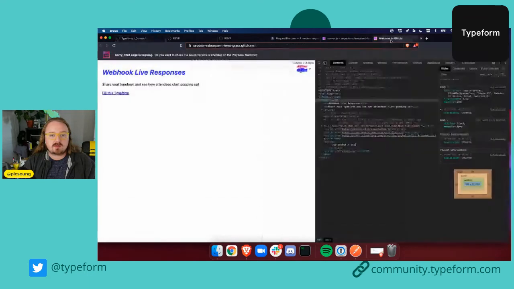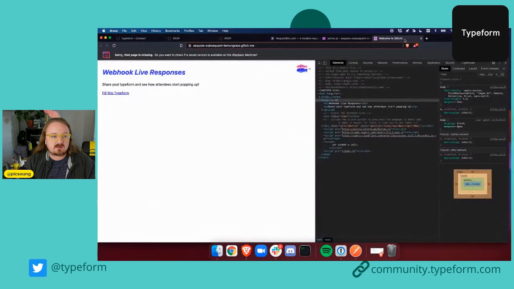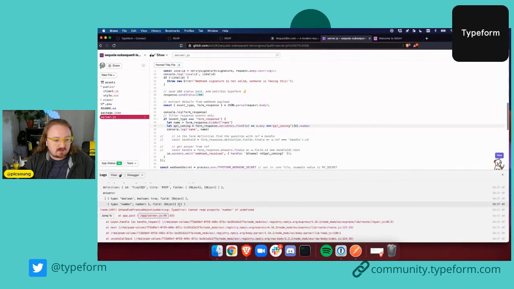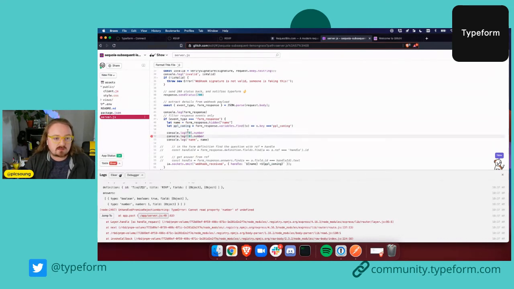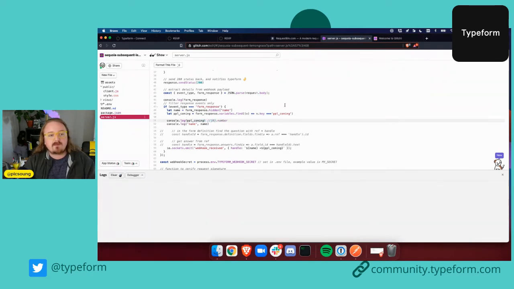So if we do this again, so right now there's nothing. If we send the same event, what do we get? An error. We get an error because something is not working here on the way we extract the variable. Some issue with my paste. Okay, so let's see.